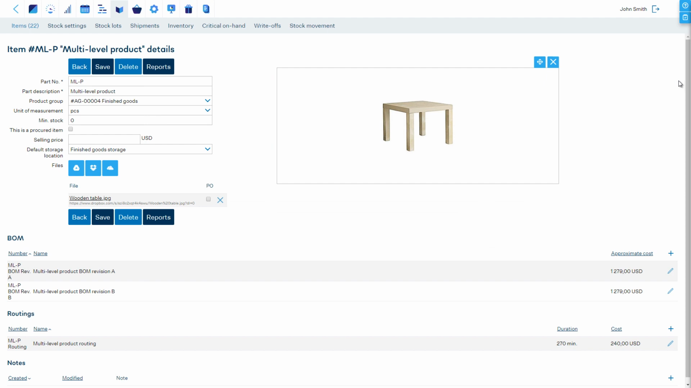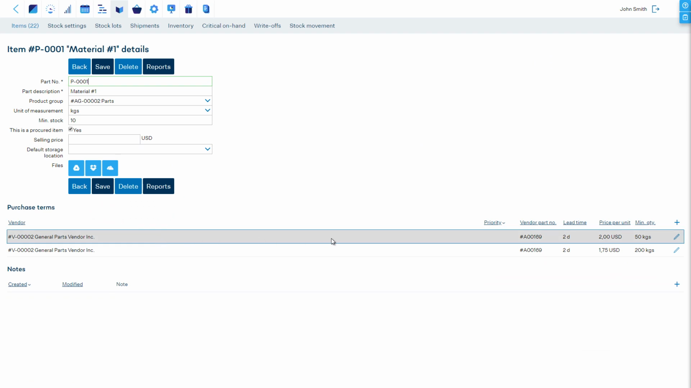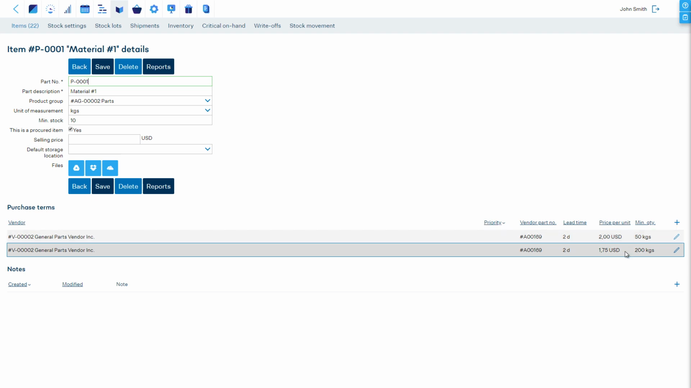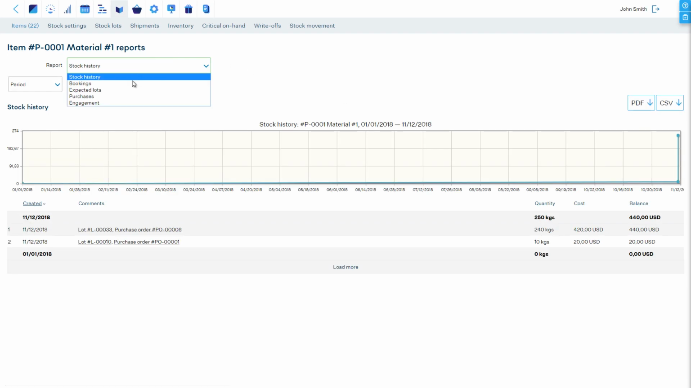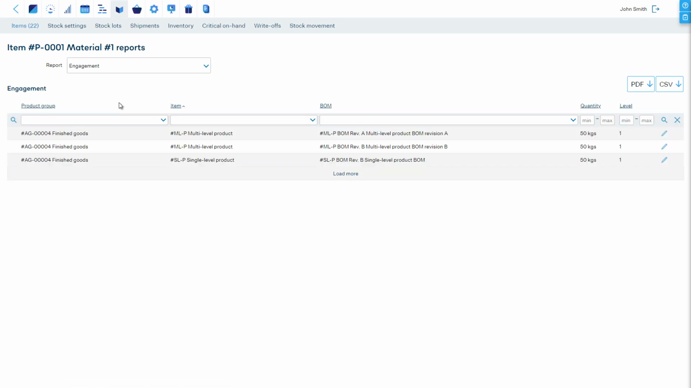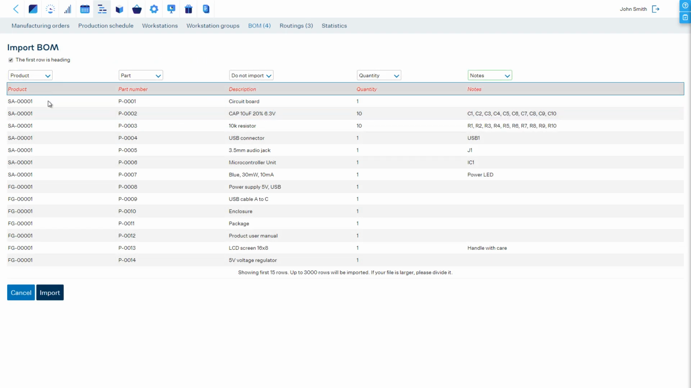Also, you can organize your documentation that goes together with each product. You can save the purchasing information for each part, the vendors, pricing tiers, minimal order quantities, lead times, and more. There are many convenient functions. For example, you can check which products a part is used in, replace a discontinued component with another in selected bills of materials, import and export data, and so on.